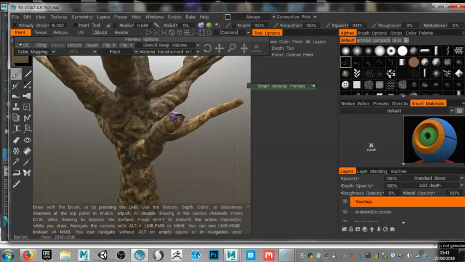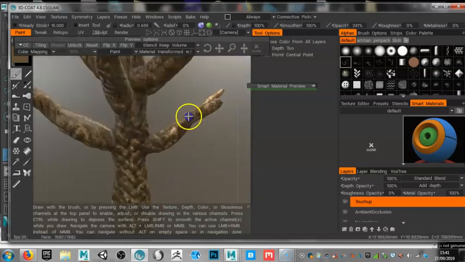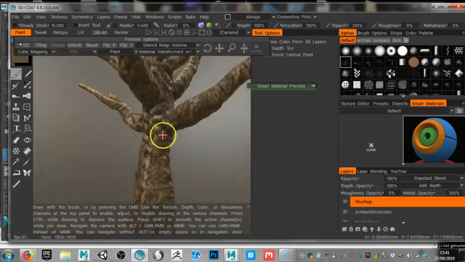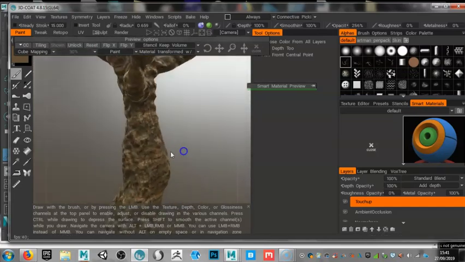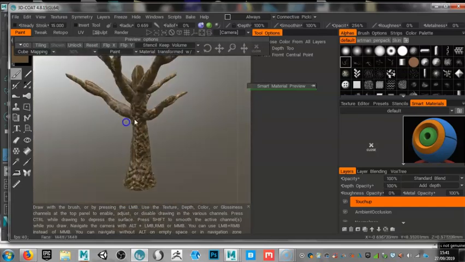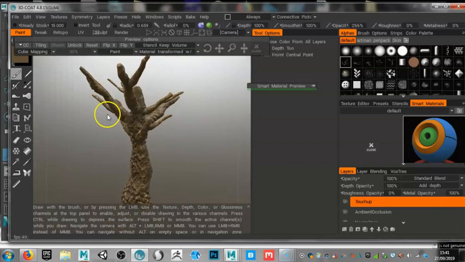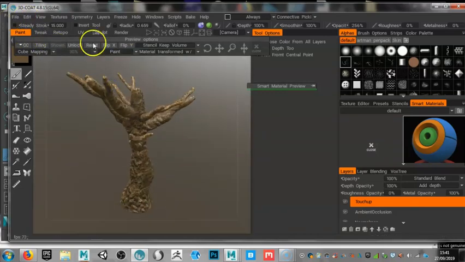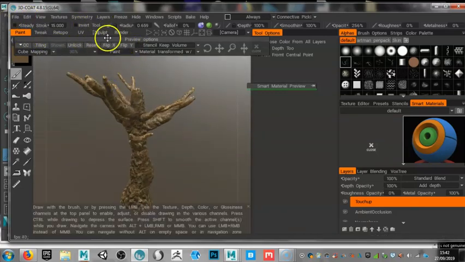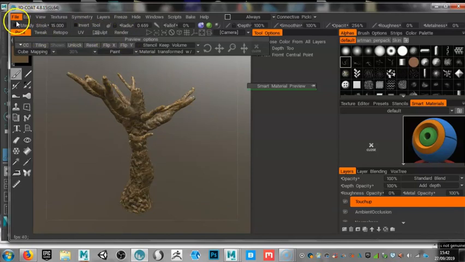Alright. I'm hoping a lot of these branches are just going to be masked by leaves, so I'm not going to get too worried about that. So that kind of looks okay, right? We can't sculpt at all when you're in this paint area. That's to be done when you're in sculpt mode. Anyway, so let's say I'm happy with that.